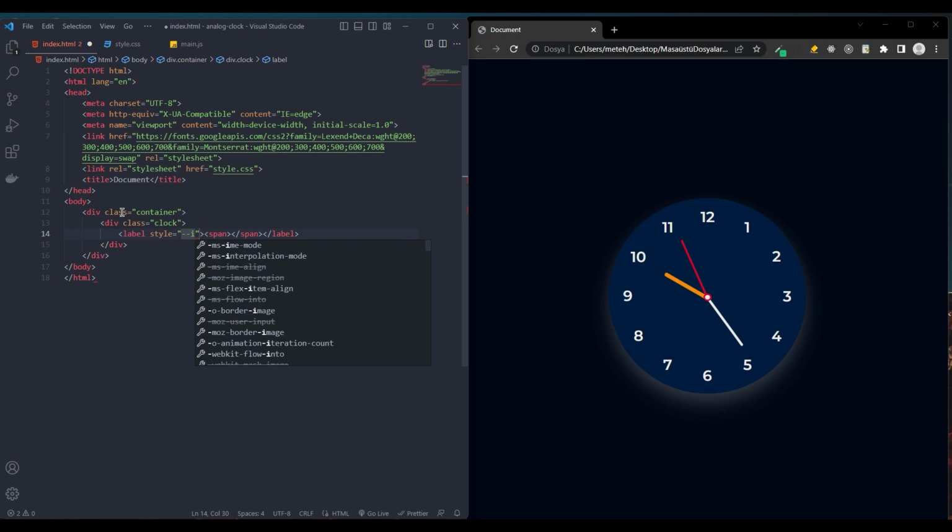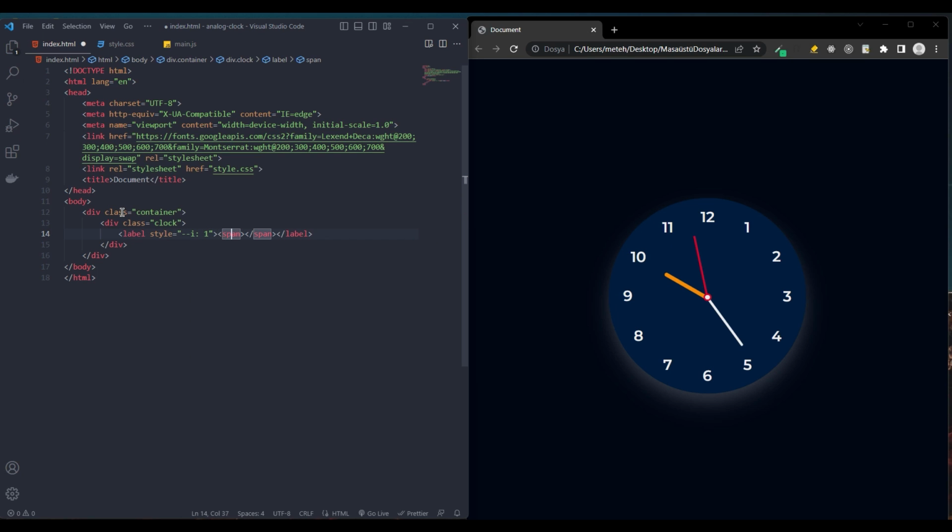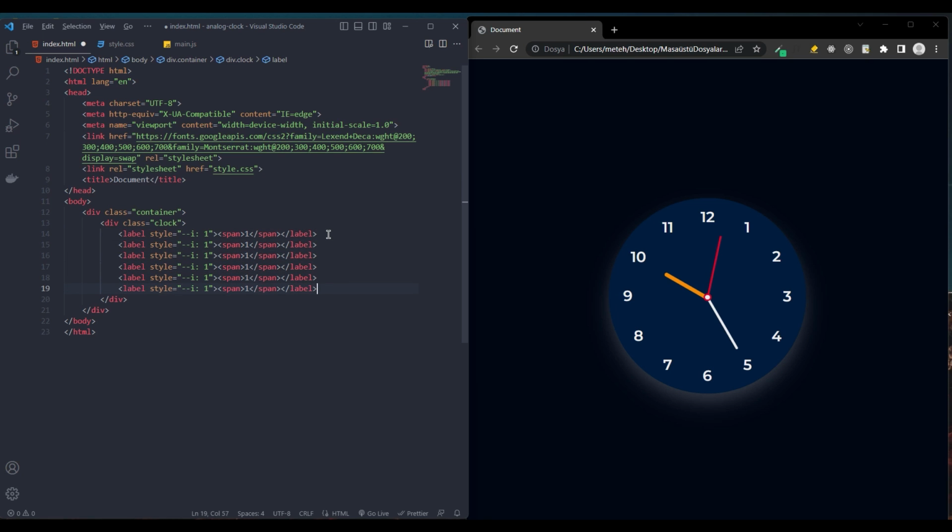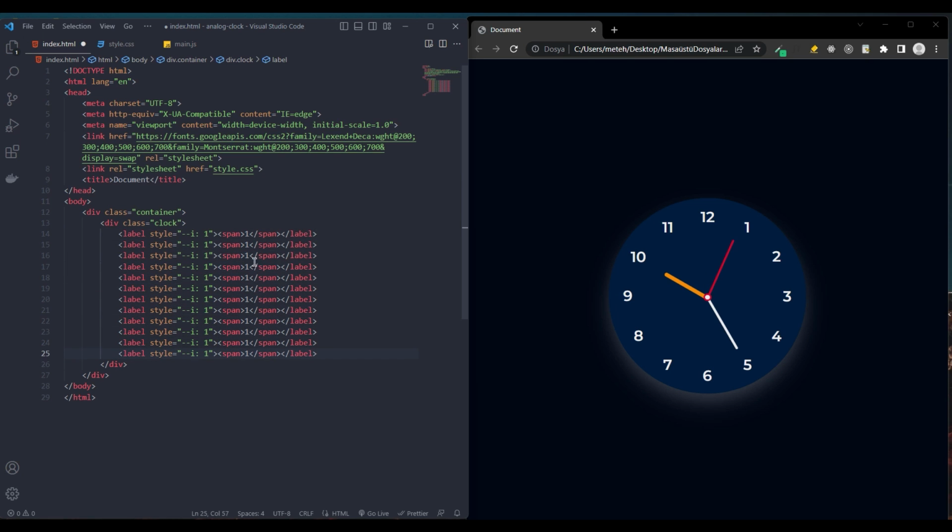Style. 1, 2, 3, 4, 5, 6, 7, 8, 9, 10, 11, 12.